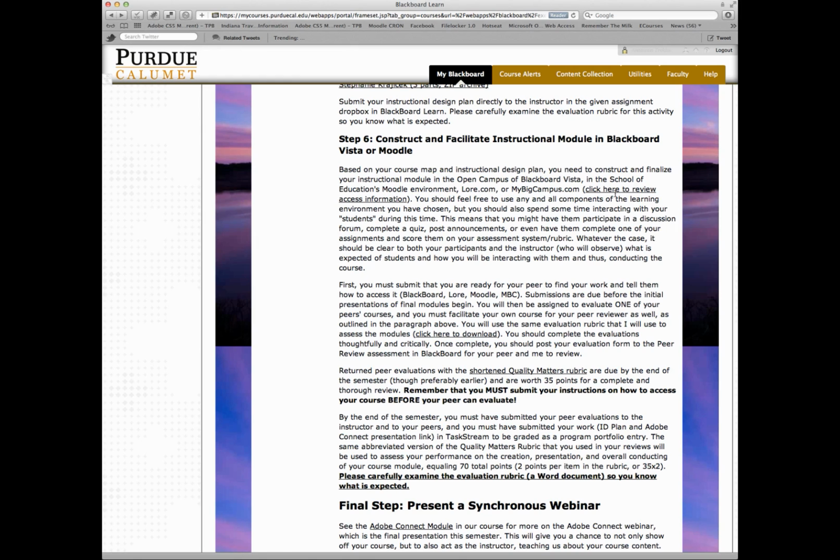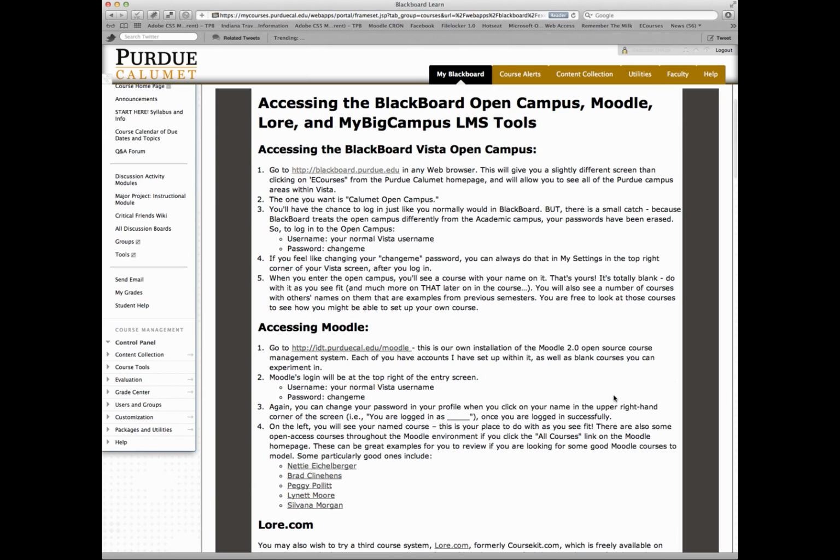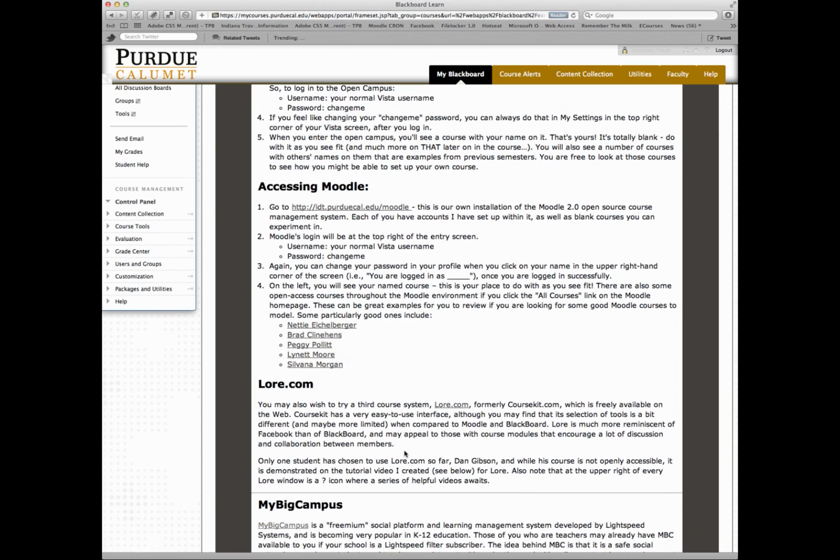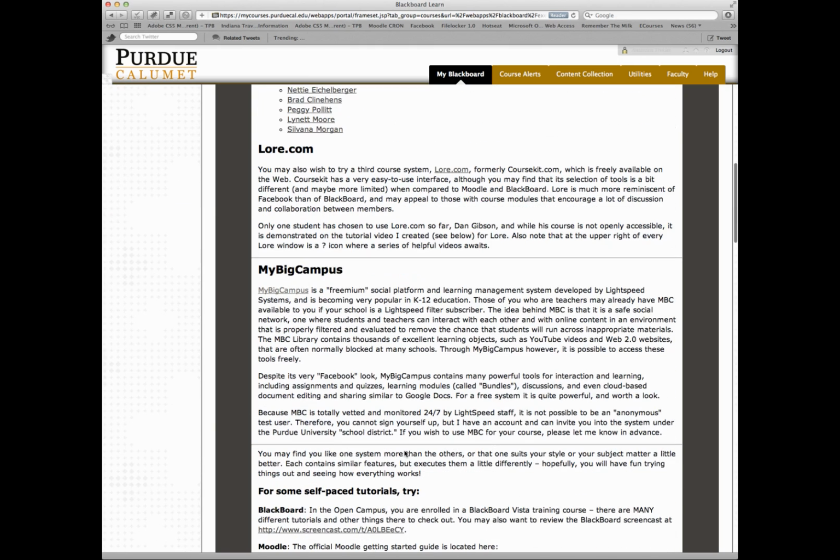And there is an access information guide, so make sure you take a look at that, because it explains everything, how to get into each system. So how to get into Vista, how to get into Moodle. Lore, you can sign yourself up, so you really don't need a lot of help from me. And My Big Campus is something you have to be invited to, unless you have it. If you're a teacher and you have it at your school already, you can certainly use your own account.